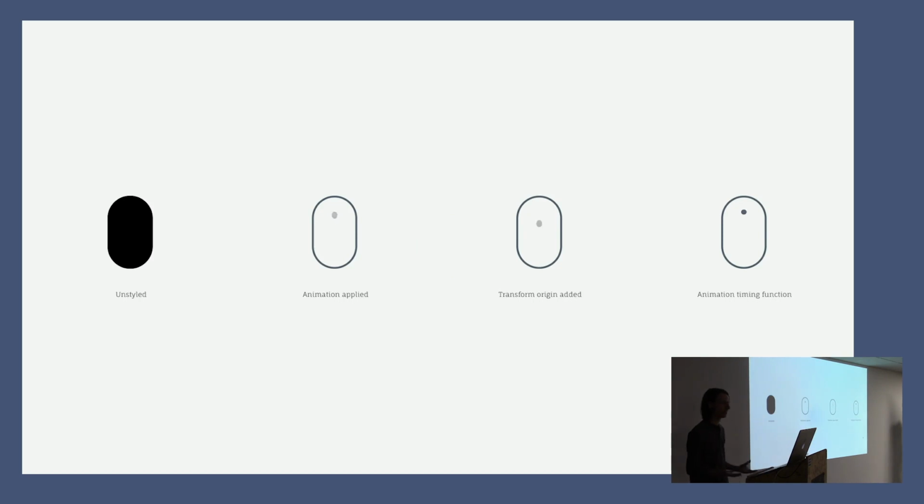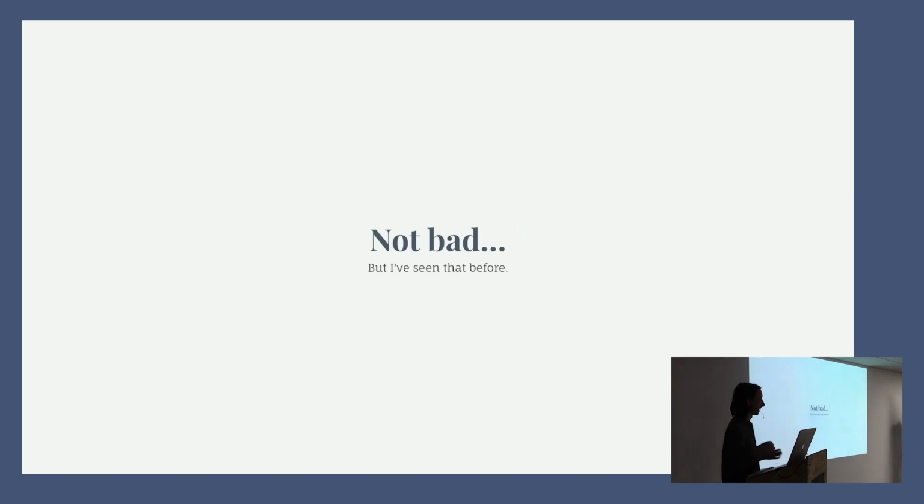So in less than 5 minutes there, we've gone from a completely unstyled SVG to a finished animation. So it's not too difficult to do. Like I said, it just seems like no one's really doing it. But yeah, not bad. You've probably seen something very similar before.